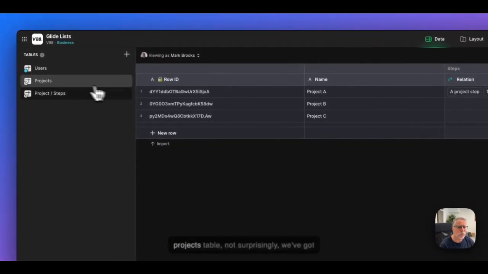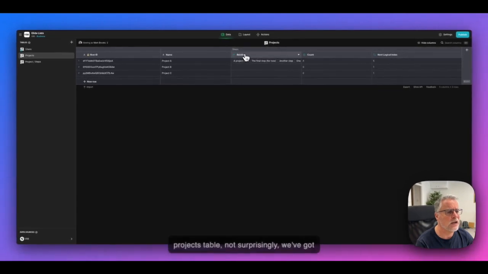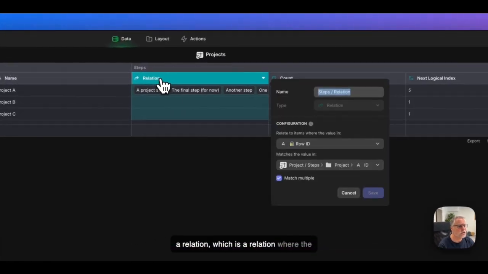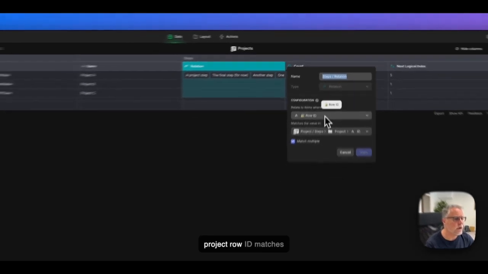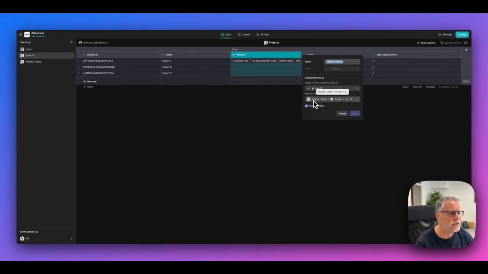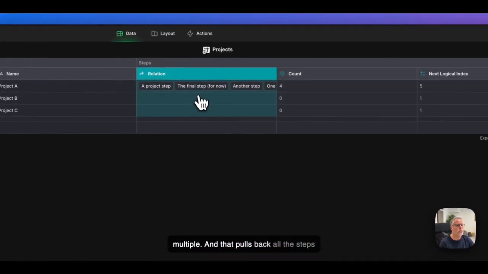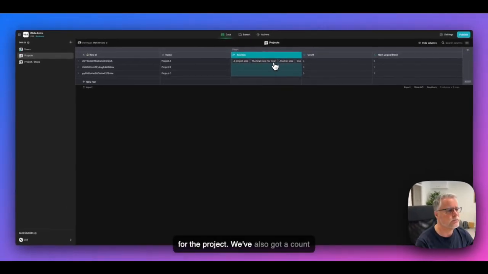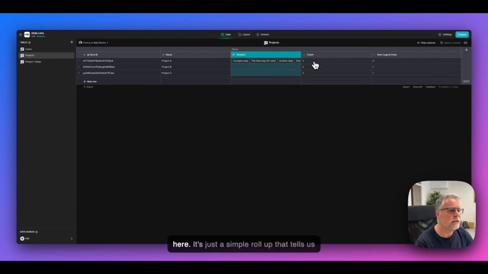So therefore, looking back in the projects table, not surprisingly, we've got a relation which is a relation where the project row ID matches steps in the project steps table, ID, match multiple, and that pulls back all the steps for the project. We've also got a count here. It's just a simple roll up that tells us the number of steps for the project. And over here, we've got a next logical index, which is basically if you were going to add a step, what position would it be in?